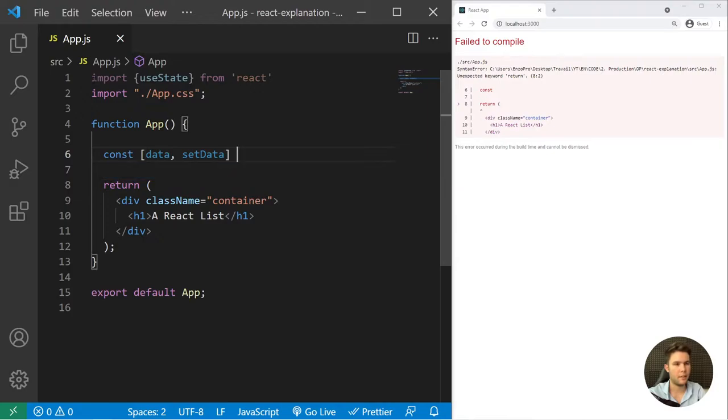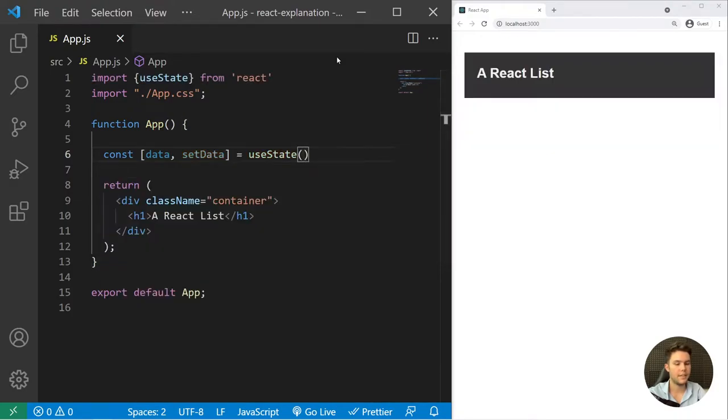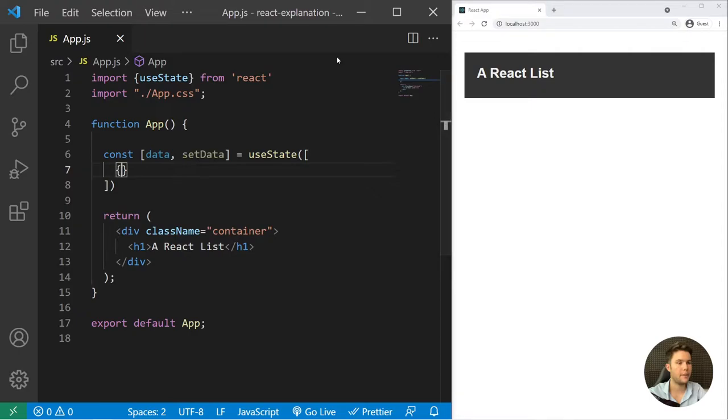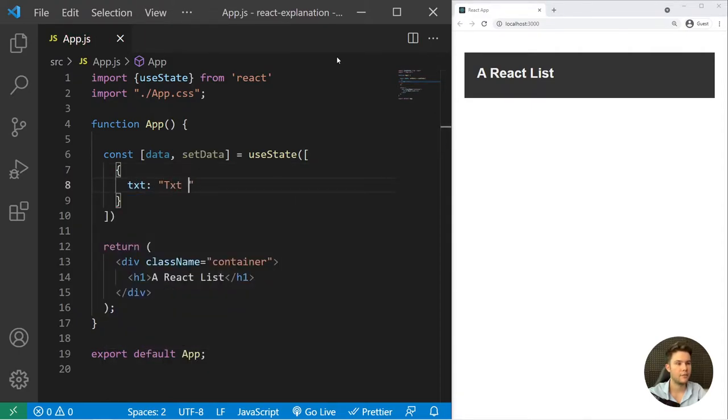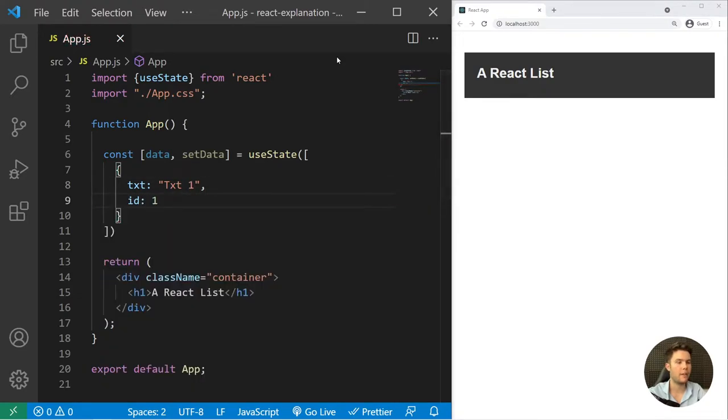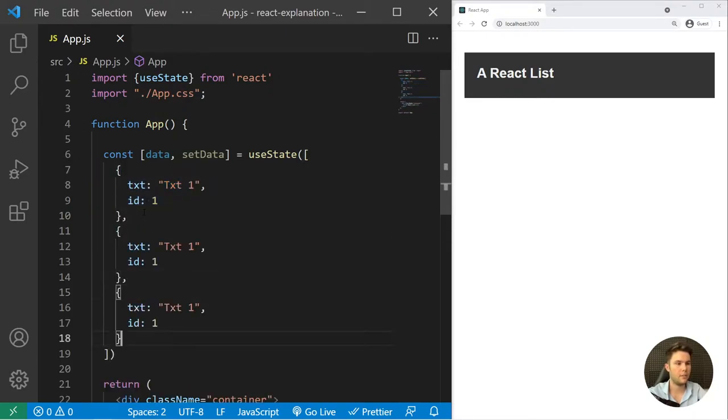So data and setData equal useState. And inside that useState, we are going to create an array with some objects. For example, txt: "txt1" and id: 1. So it's not very good to create an ID like that, but I will show you a tool that will create some unique ID. But right now we are going to keep it like that. So comma, comma, and you can just change right there to 3 and 2 and 3. Great. So we do have some dummy data right there.